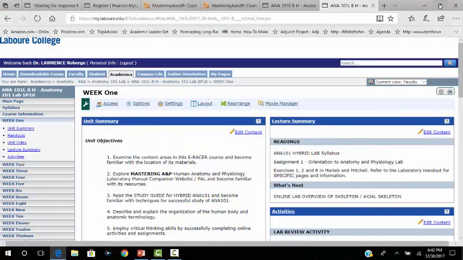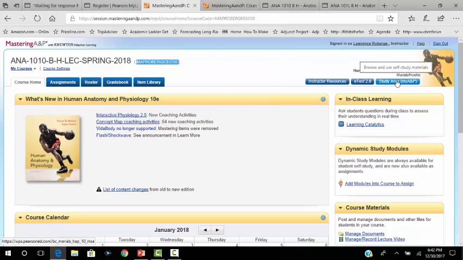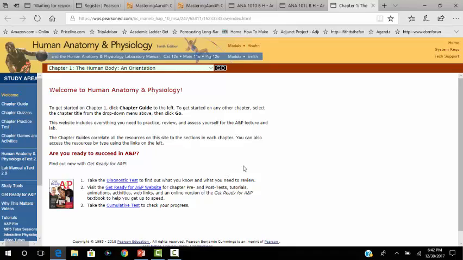By the way, a great review tool is in your Mastering A&P. If you take a look over here, there's a section called Study Area, My A&P. Now I'm going to do this with the lecture first. When you click on this, another window is going to open up, and this window will give you a lot of information.